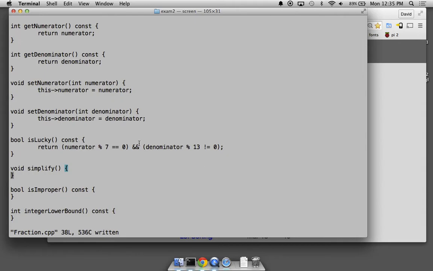And see, it's a condition with and. You have to have two conditions. To be lucky, you have to have two things hold, both of them. If either of these turn out to be false, then it's not lucky anymore. So if it's false that the numerator is divisible by 7, it's not lucky. If it's false that the denominator is not divisible by 13, or let's simplify that.